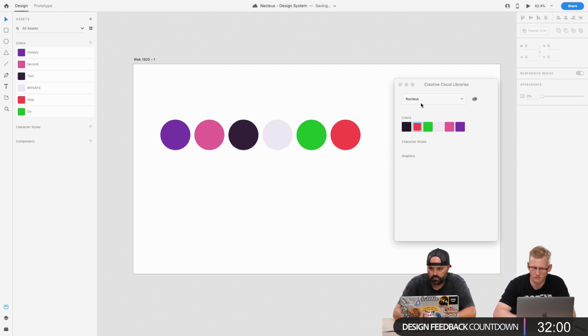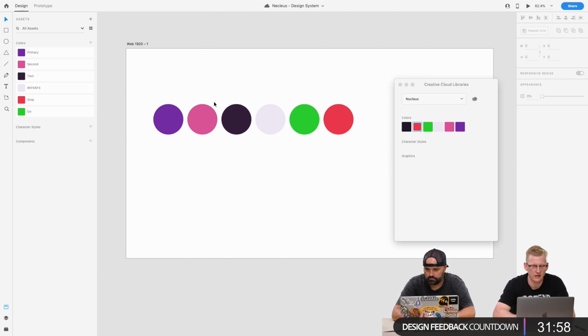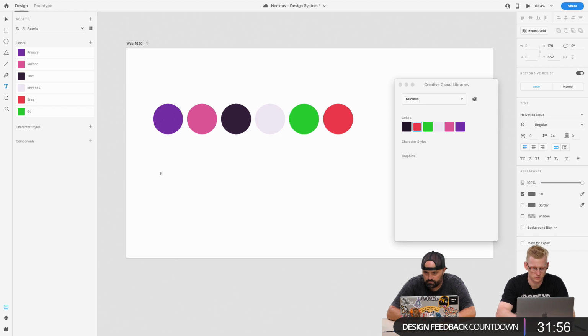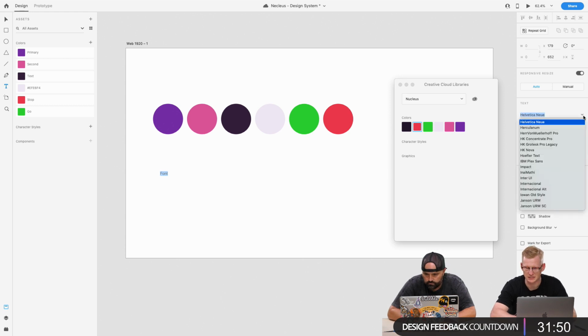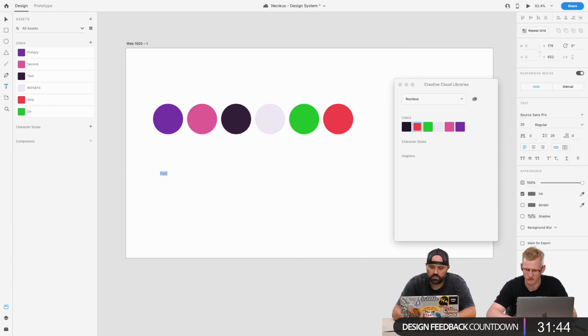No. Okay, so I've got that there, and then for the font, and for the sake of the stream, this design system is going to be not very organized. Okay, so I'm going to type in source. I would say that's sans mostly font. That's the chaos of Rogie's mind. It's just chaos in there. Just a madhouse.